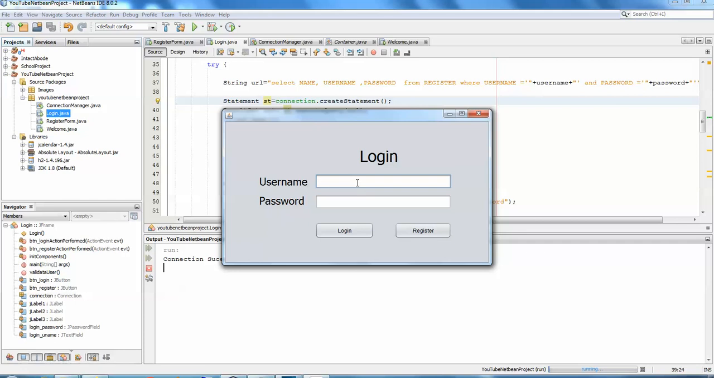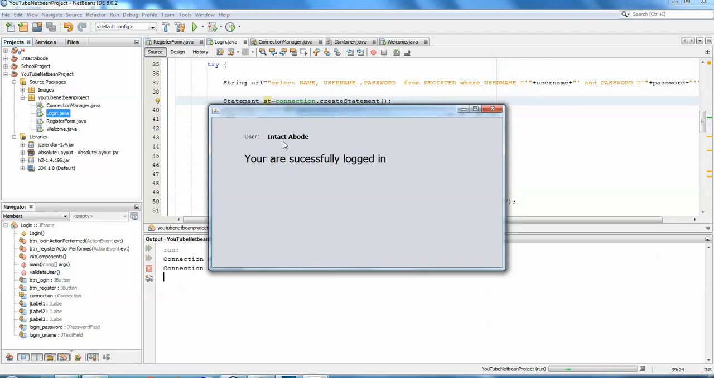Username hello and hi. Just log in. We'll see what happens. So it says user intact abode, you are successfully logged in.